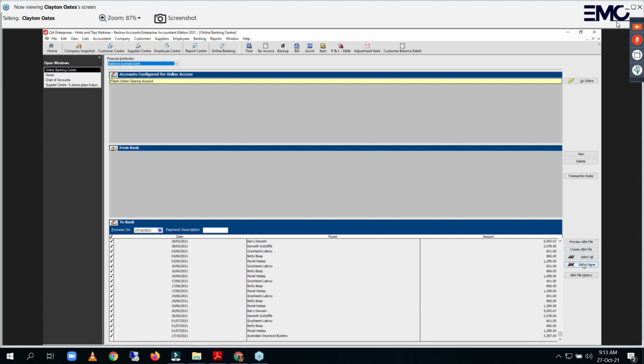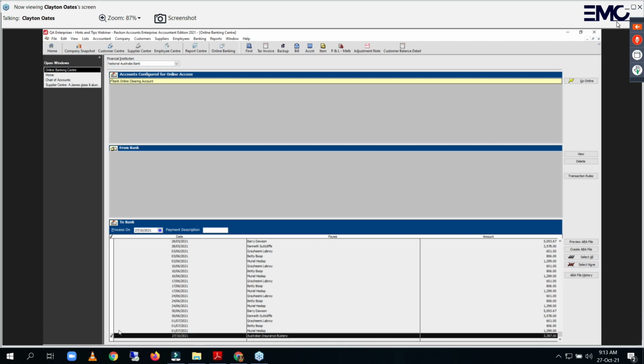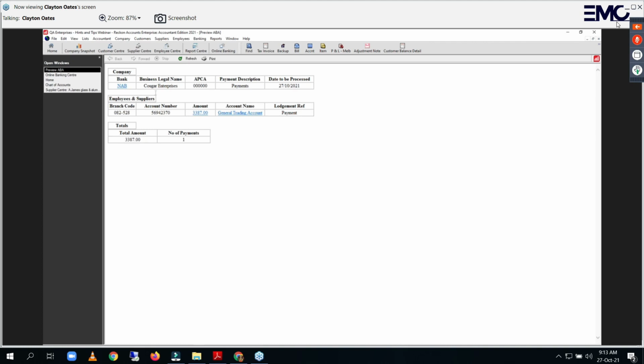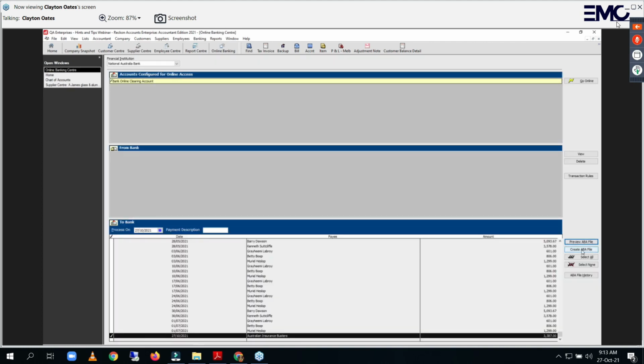So I'm going to actually select none here. I'm going to select that one at the bottom. And then we could preview that ABA file. Here's the details of what we're going to send to our bank. And then I can create the ABA file, save it, and then upload it to your bank.